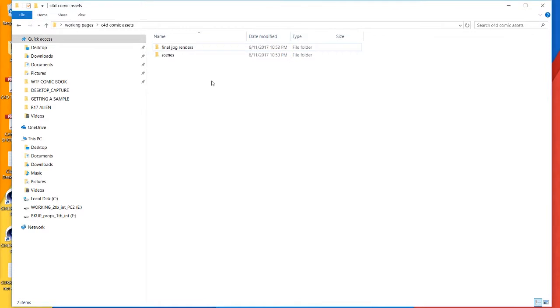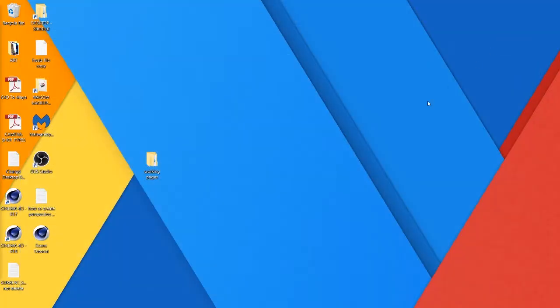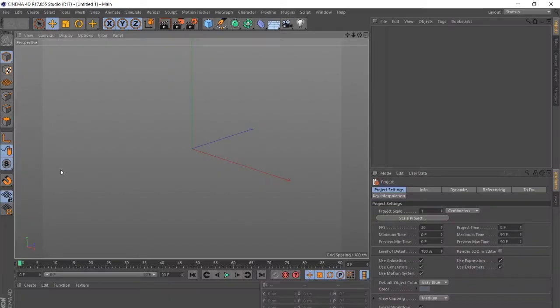Okay. Well, now that we have a place to save our project, I guess we can open up Cinema 4D. I'll be using R17, but you could use any version of Cinema 4D that you want to use. Now, the first thing we're going to do is save this untitled document in our projects folder that we created.